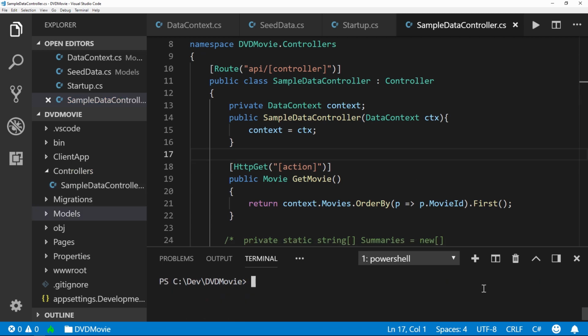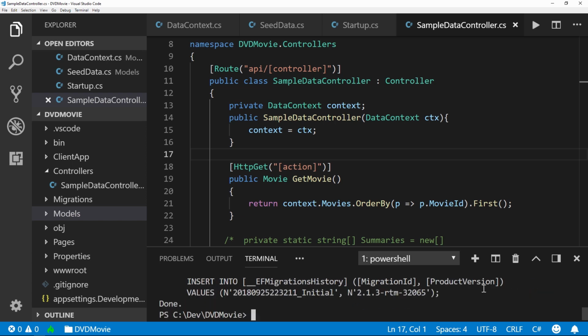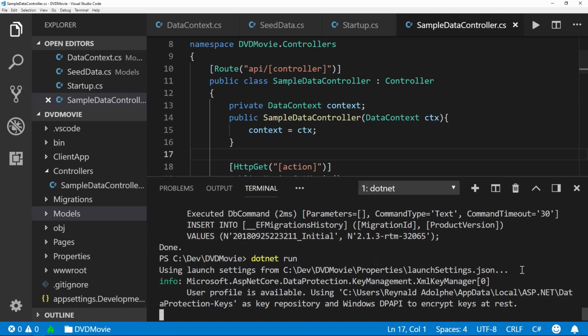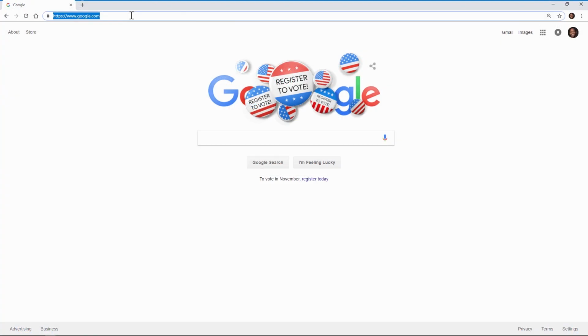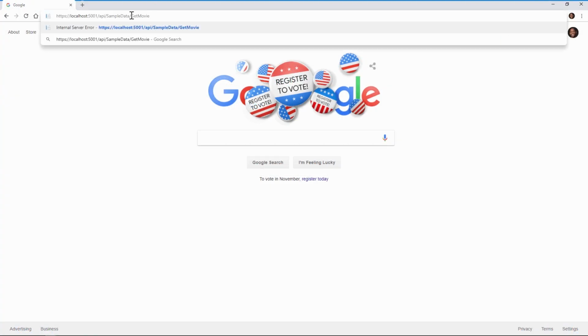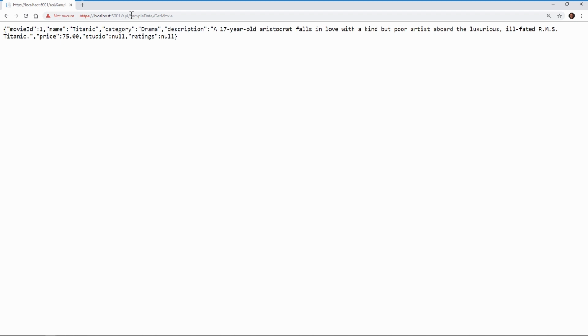So now in order to execute it, before we actually run the application, we want to update the database. And we do that by typing in dotnet ef database update. And that's actually going to populate the database. And at this point, we can do dotnet run. Let's bring in a browser and enter in our URL for the API, invoking the GetMovie method. And it looks great. We got data.